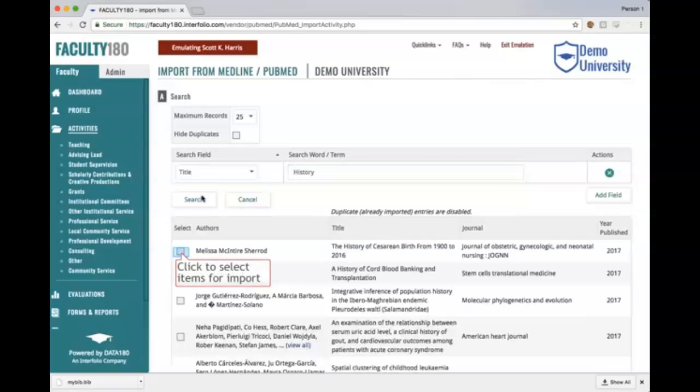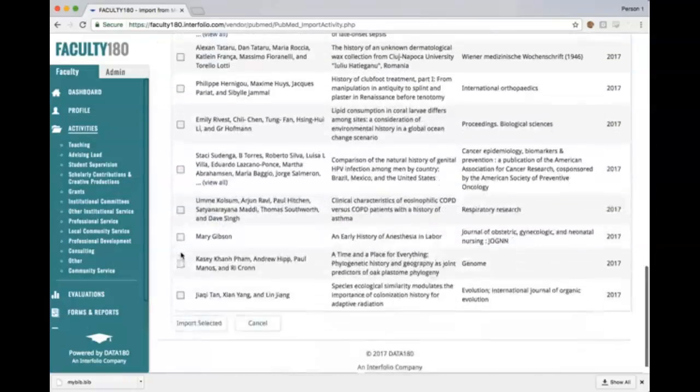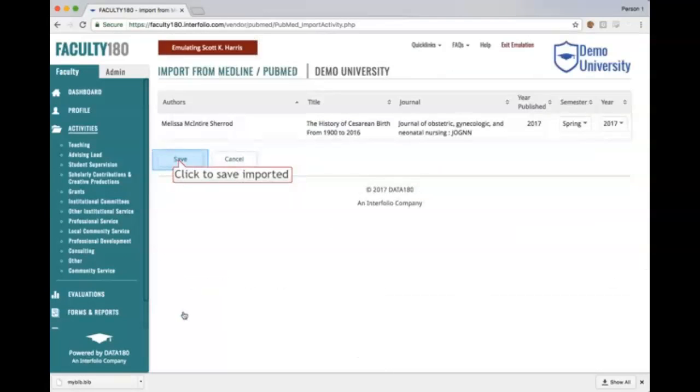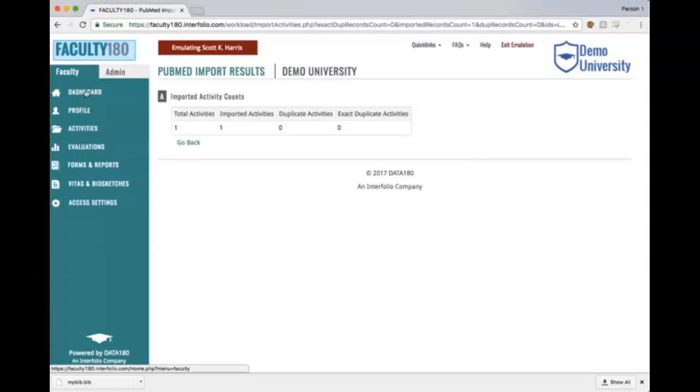A table will populate below with all of the relevant contributions. Use the checkbox on the left to choose your contribution. Click Import Selected at the bottom of the screen when finished. After double-checking, click the Save button. Now if you navigate back to the dashboard, you can see that there's an additional to-do task for you to enter in the mandatory information for this contribution.